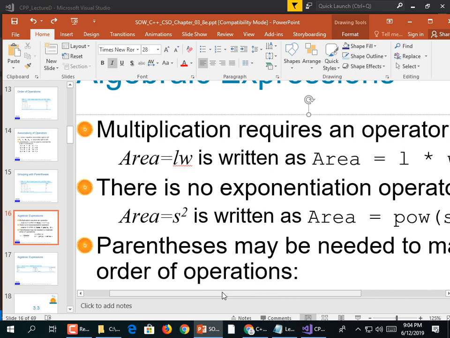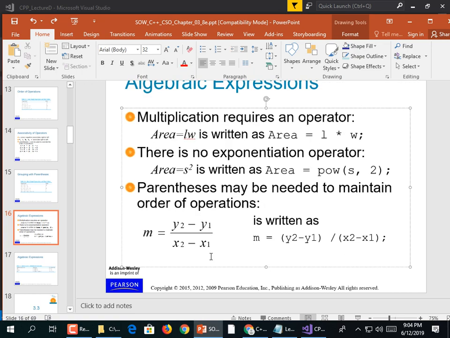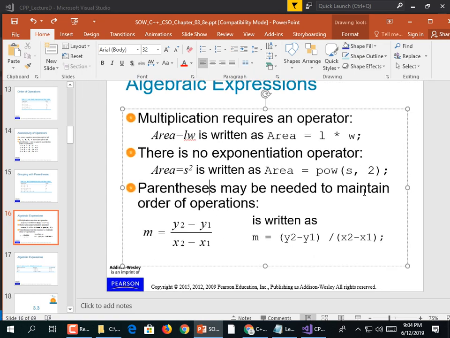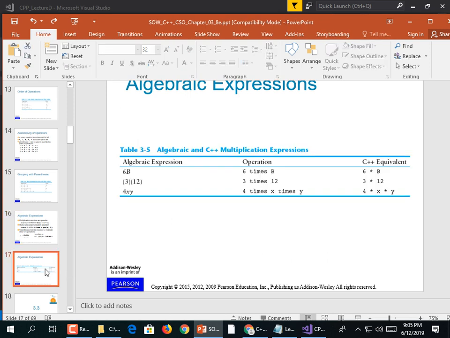Either one's fine. Now just for squaring something, S times S is fine, but if you're going to take something to the 9th power, S times S times S times S times S, that's kind of ridiculous. Use the pow function. Parentheses may be needed to maintain order of operations. For example, if we're going to type this in as an expression, we darn well better put the parentheses around both the top, the numerator, and the denominator.